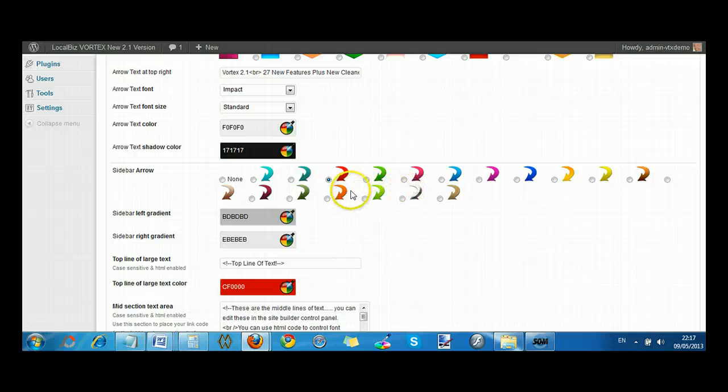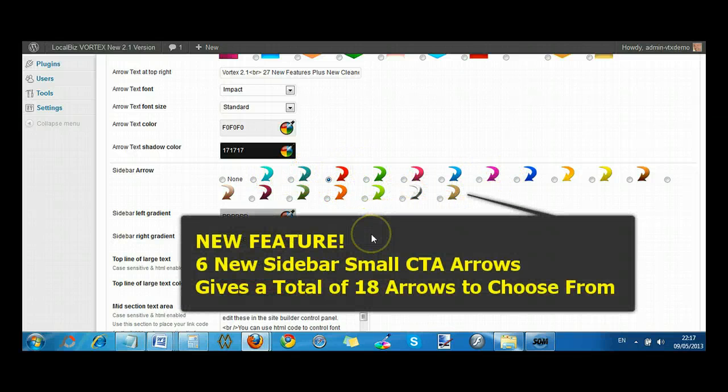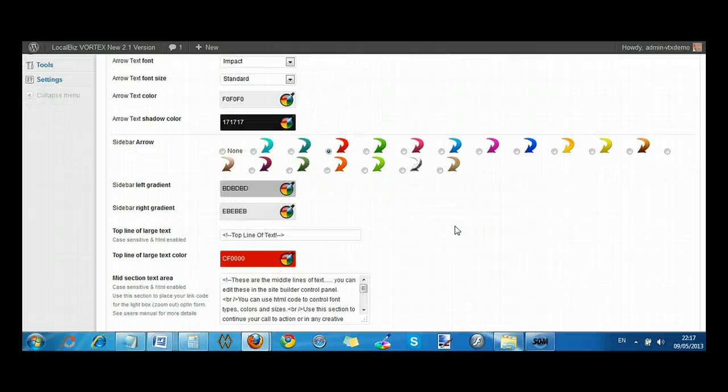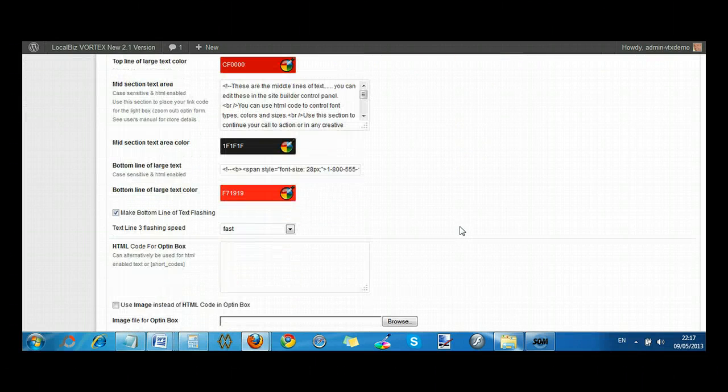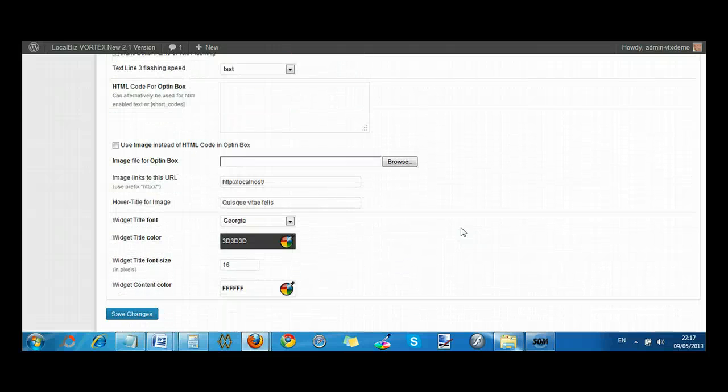Okay, so the sidebar by arrow, we felt that most of these covered general colors, but we've added another 6, and you'll find those in there as well, so that's in there. And okay, so what else have we done? Have we put in here?